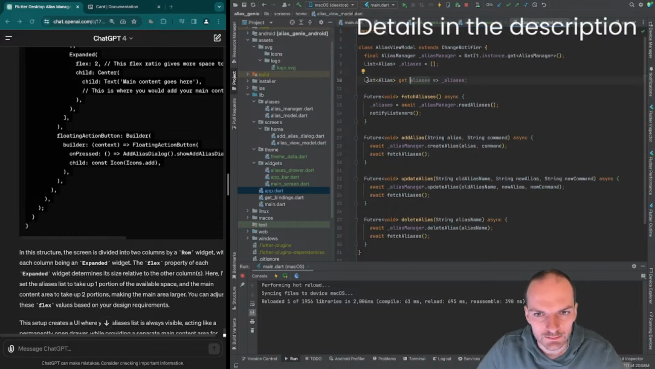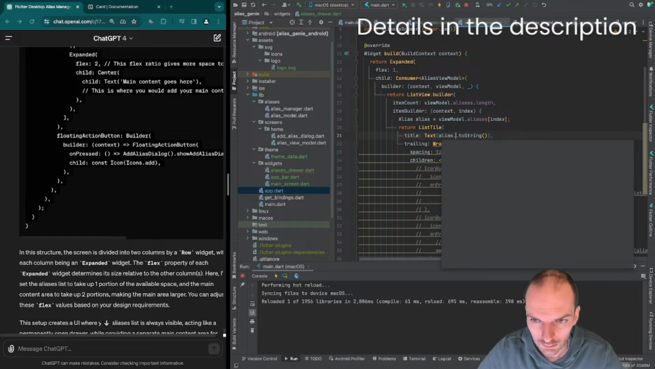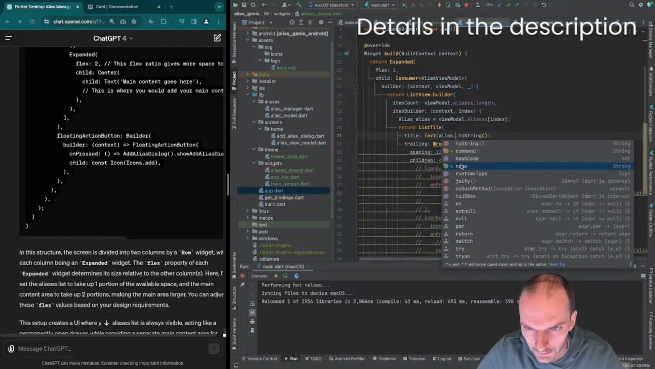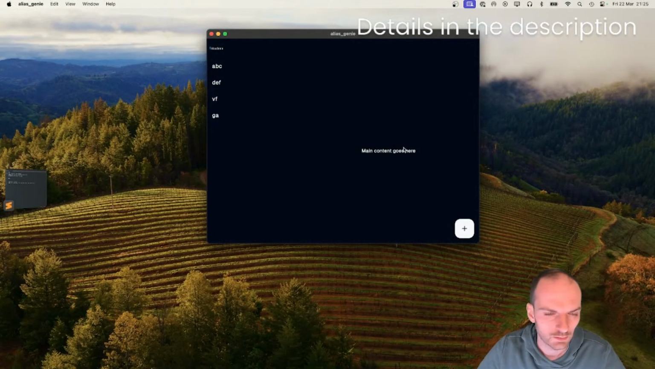And then the alias is a list of aliases. So from here, we will display alias dot name. Bam, we have all the aliases and it looks pretty decent. At least for now. Good.